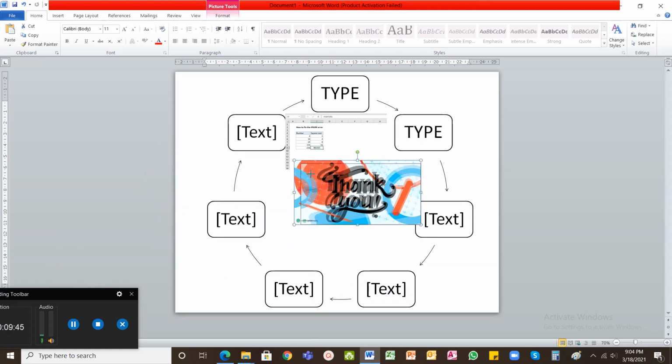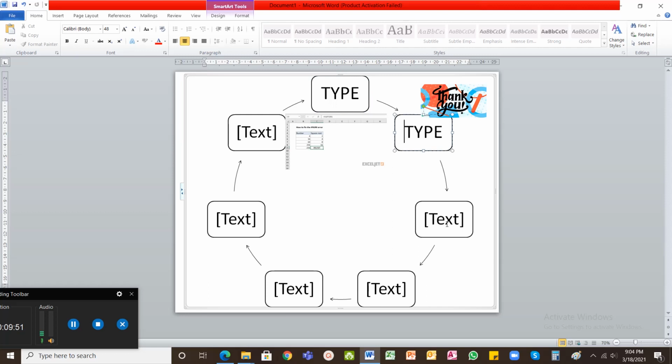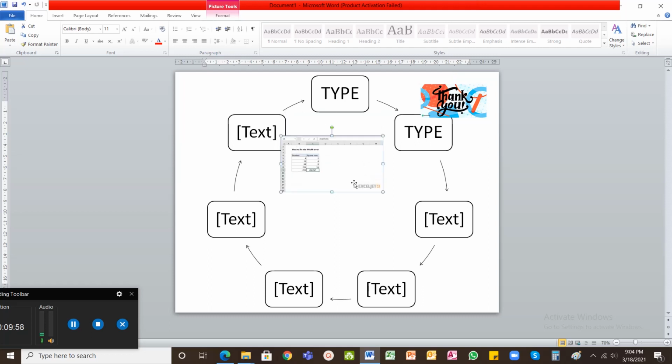Right? So this is just a very quick tutorial on how to insert SmartArt, how to type inside the SmartArt, and how to insert pictures according to the words that you are putting on your poster.